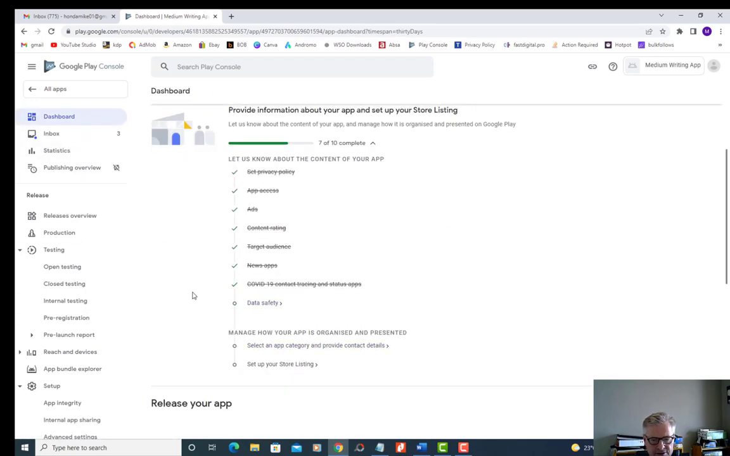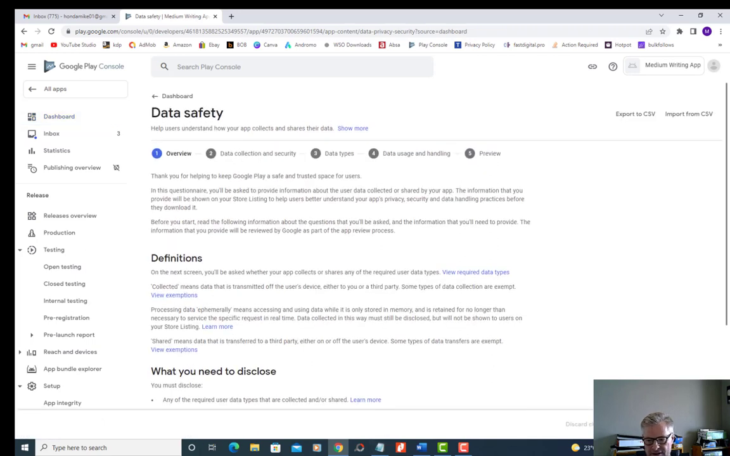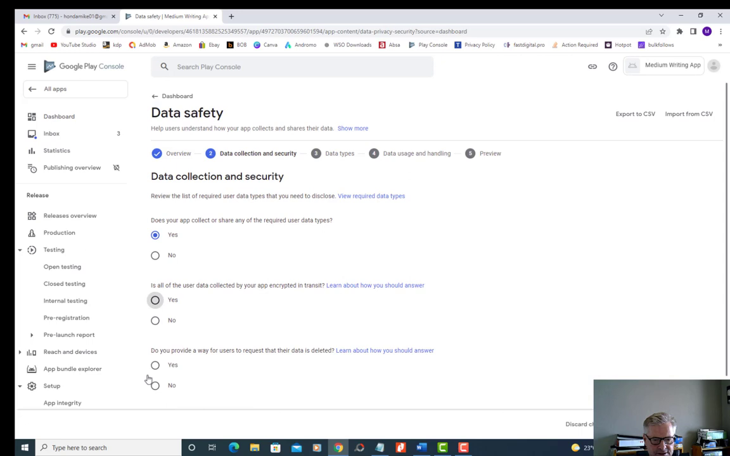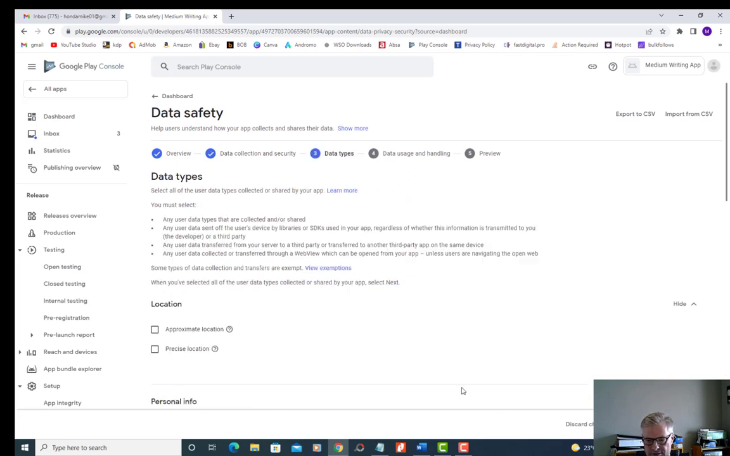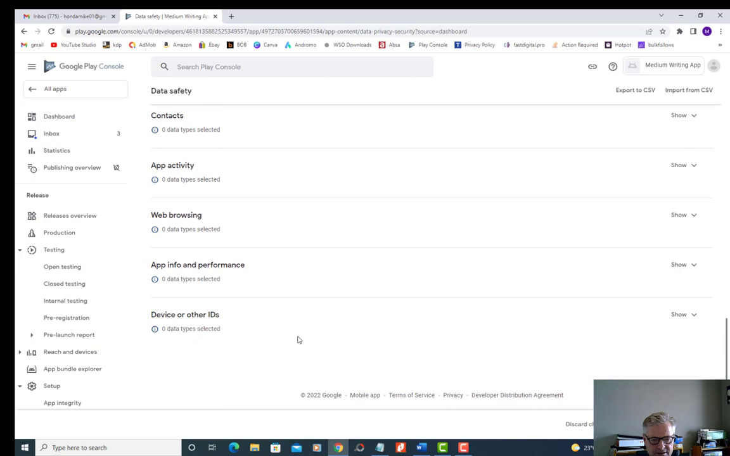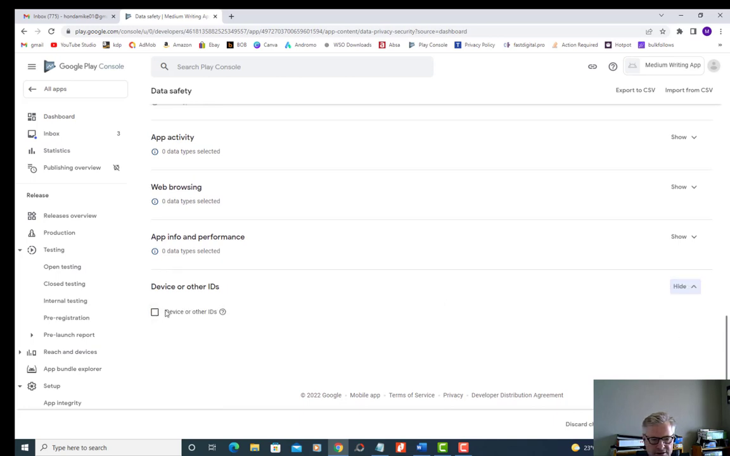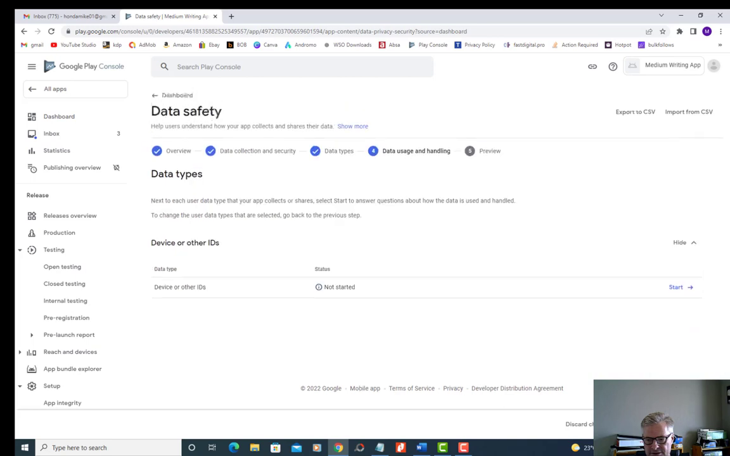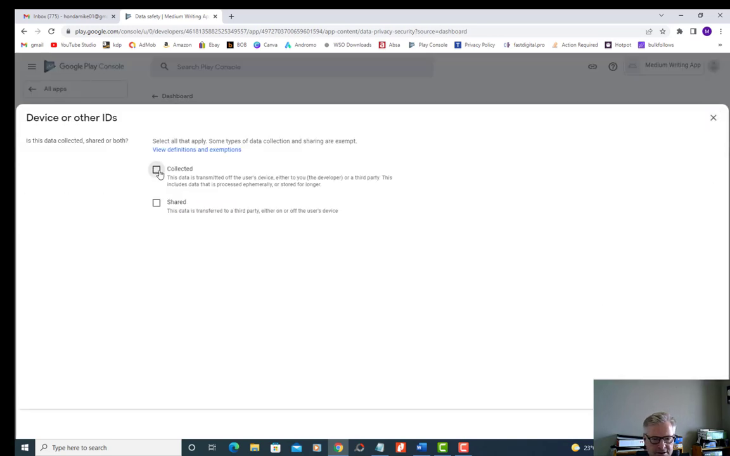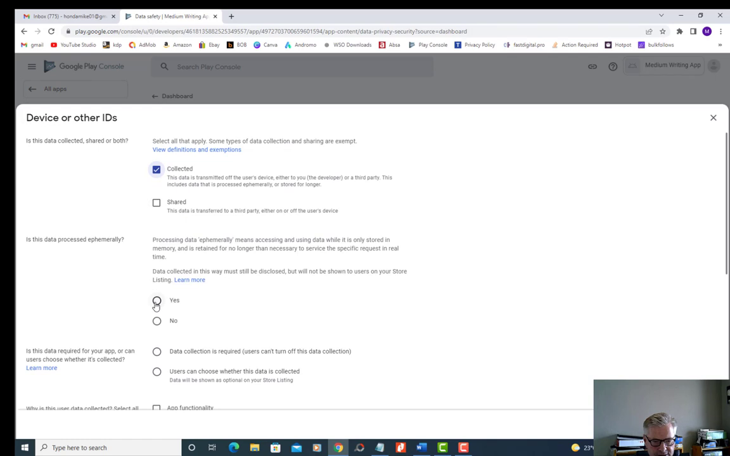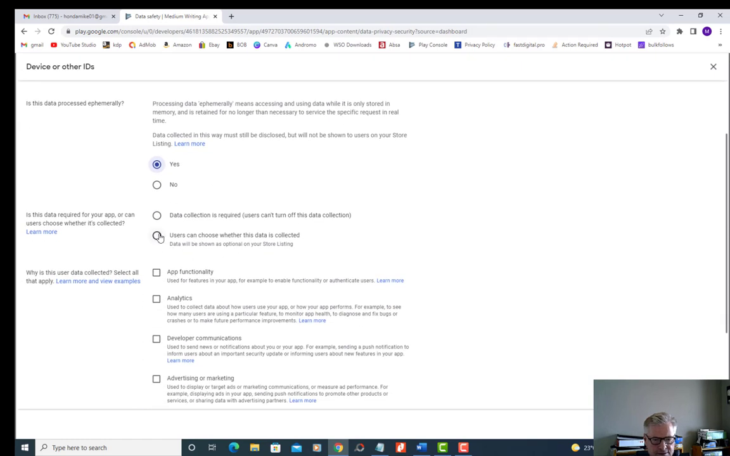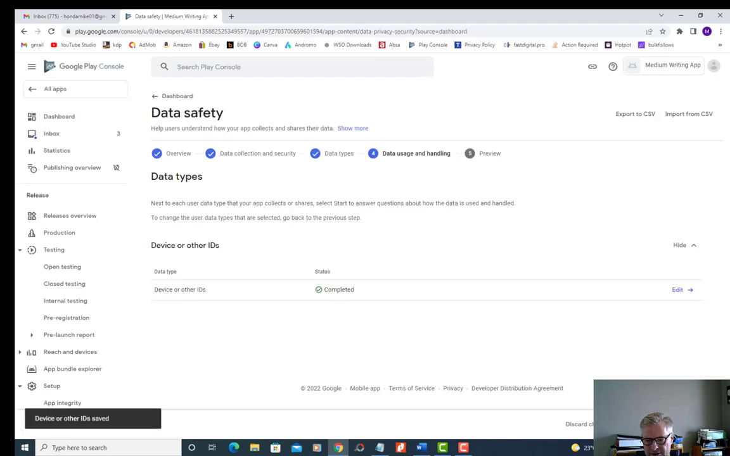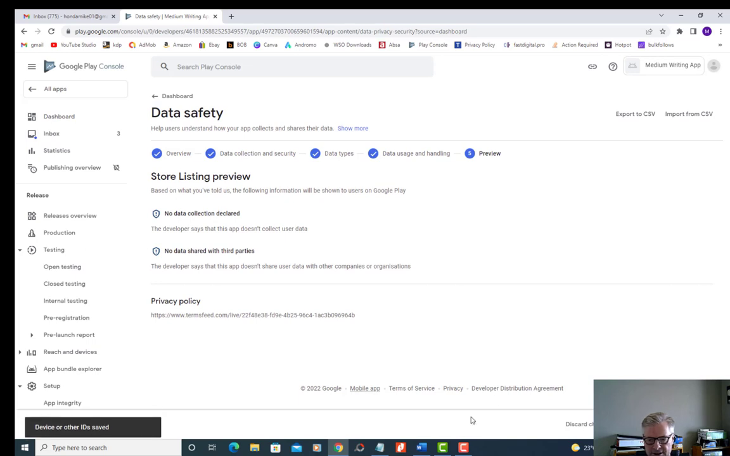And let's just redo the data safety again. Okay, so we click next. Yes, yes, yes. We click next. We scroll down to device and other IDs. We click next. We click start. It's collected. Yes. Users can decide, and it's collected for app functionality. You then click save. You click next, and you click save. Right, then we go back to the dashboard.